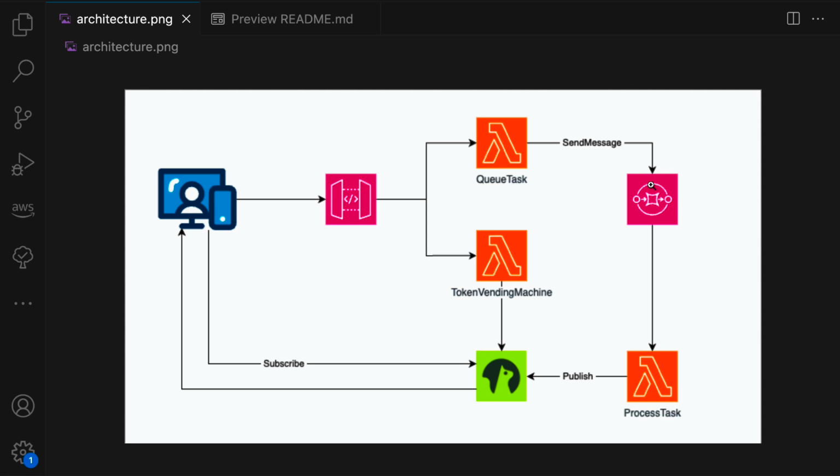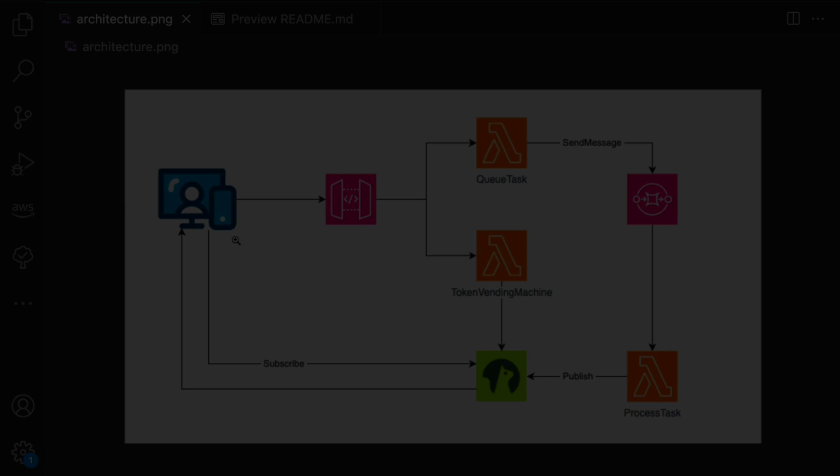And when we finish the background task, we're going to push an update to that user's topic. So only the relevant user is able to get that update. And as with the previous example, let's start by looking at how we can set up the CDK application.